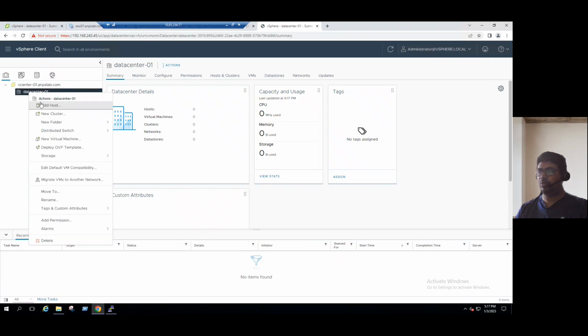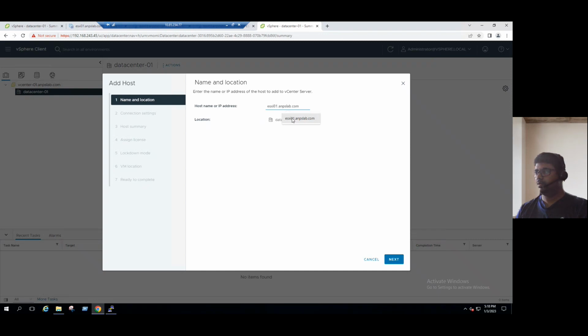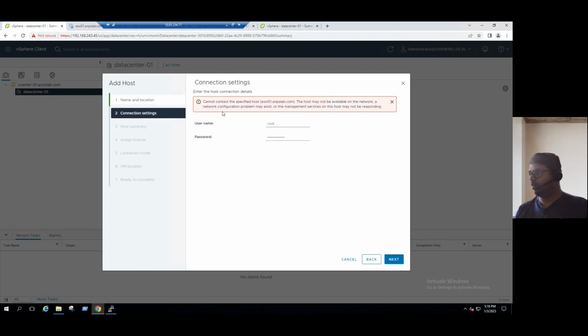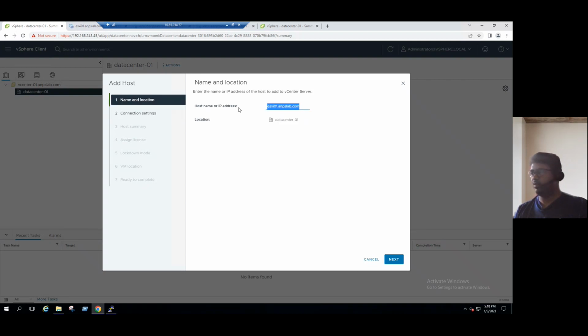Okay, I'm trying to add one more host. Let's choose the host name as ESX2 and enter the login credentials, root and password. Okay, it's saying cannot connect to the network. Let's go back and we can try with the IP address. So the IP address is 192.168.243.41.